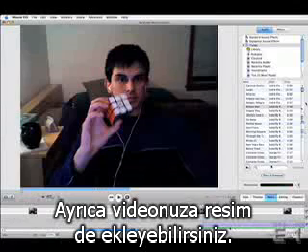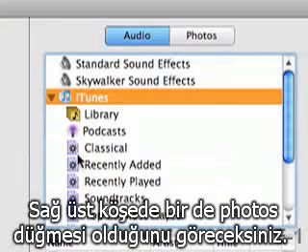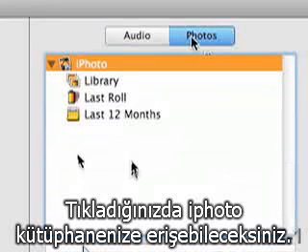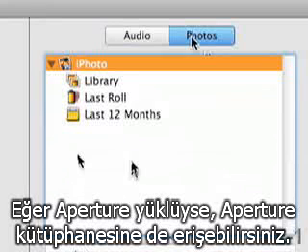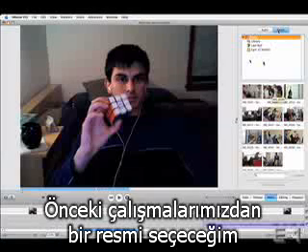After this is done, you may want to add some photos. So in the upper right-hand corner of the screen, you'll also notice that you have a Photos button. Click on that, and you'll have access to your iPhoto library, and you'll also have access to your Aperture library if you have Aperture installed. So I just happen to have some from a recent workshop here.